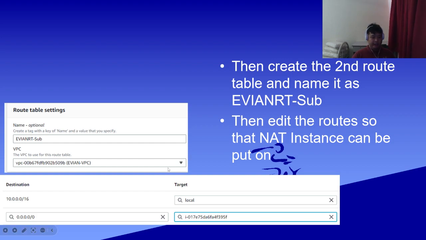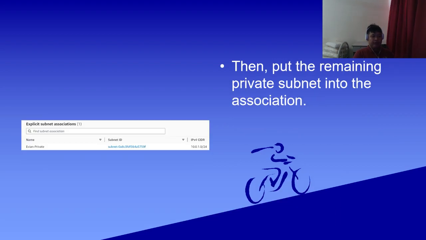As you can see here in the picture, EVN-RT-sub, and use the VPC, which is the EVN-VPC, and then edit the route and put the NAT instance in the route of the sub route table, and then put the only one remaining, which is the private subnet, into the subnet association.